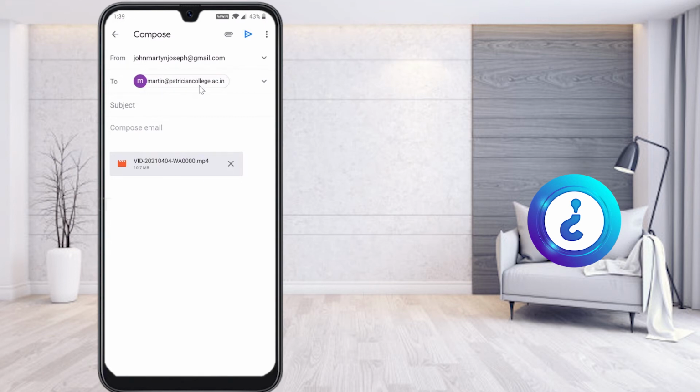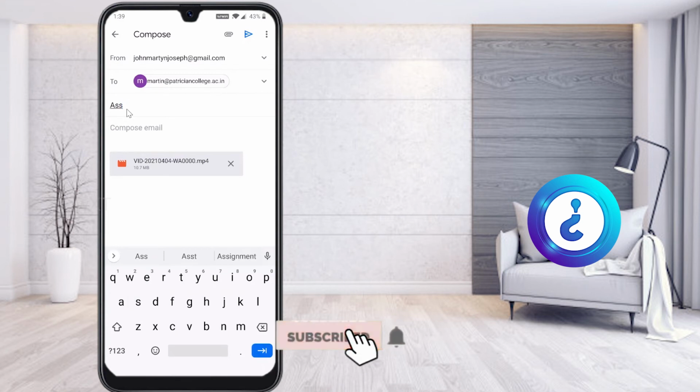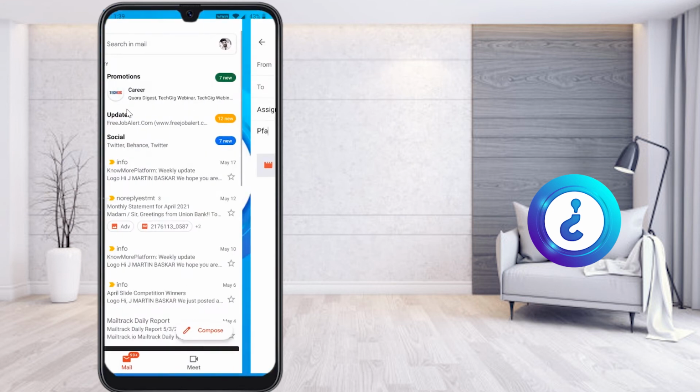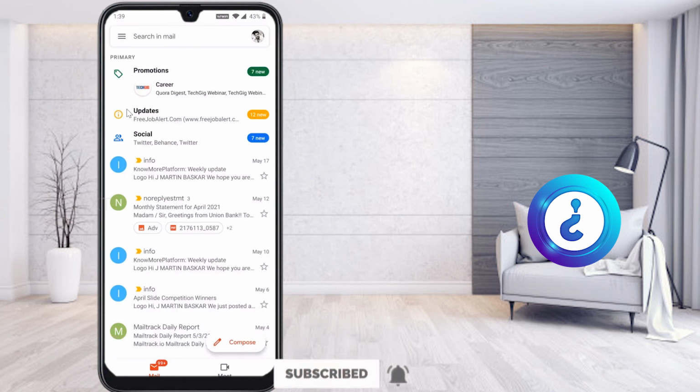Then give the email of whom you are going to send it to, and give a subject. You can give whatever subject you like, for example, the assignment project video or anything else, and compose your mail: please find the attachment. Then I can send the file. Within a few seconds my mail will be sent to the particular person. Files up to 25 MB you can send through email, that is, your Gmail account.